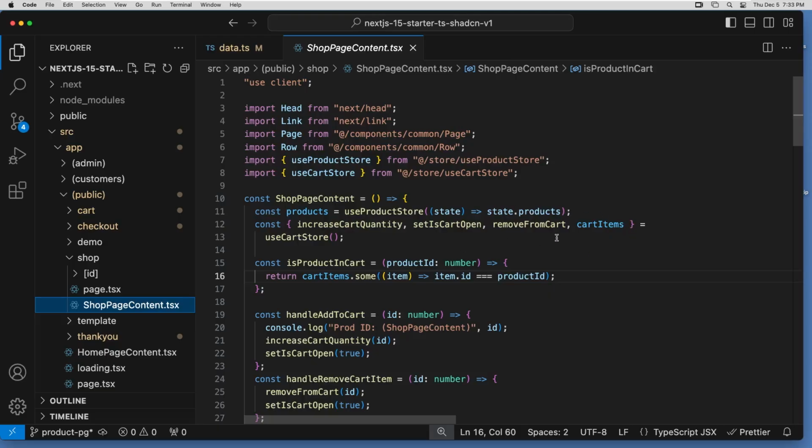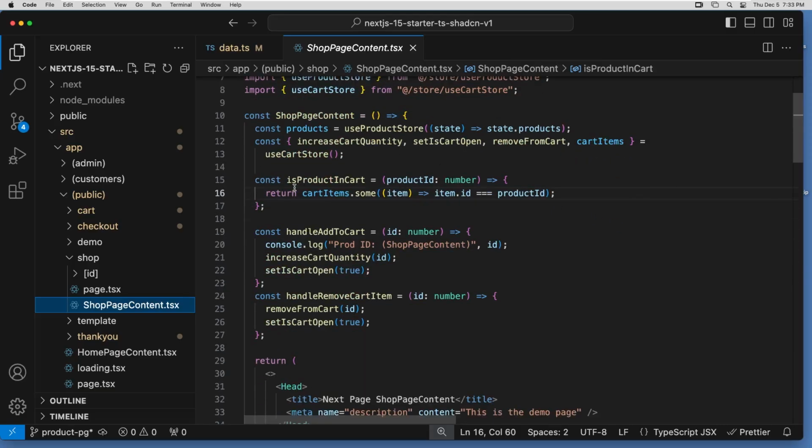as mentioned in the diagram, and these are the functions that are necessary, and using those I'm creating is product in cart. This is the one that checks whether the product is in cart or not. Handle add to cart, this is the one that uses increase cart quantity and opens the sidebar cart by changing the state of set is cart open to true. And handle remove cart, we send the product ID and it uses remove from cart with the ID argument to remove the product, and this also opens up the side cart, right?